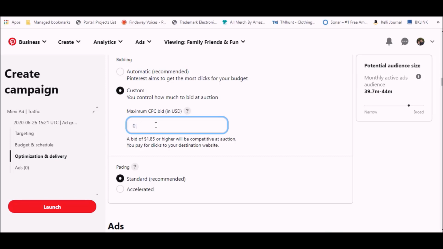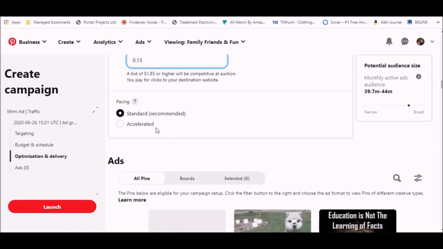You can actually, depending on your niche, get clicks as cheap as 10 cents. So I might start at 15 cents and see how it works. If I'm not getting a lot of impressions, then I can start upping my cost per click. The pacing, again, recommendation is standard. Or you can do accelerated, where they basically just blast it as quickly as they can. Anytime you do accelerated, you have a much greater chance of going over your daily budget, so keep that in mind. But it all depends on what your needs are and how fast you need results.